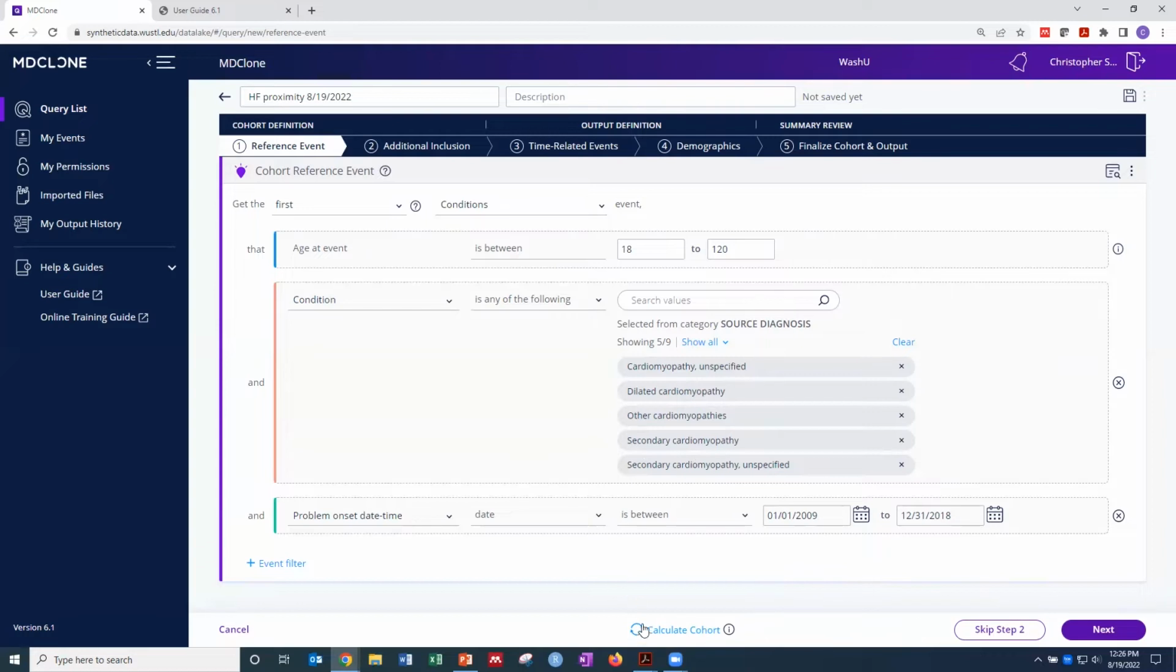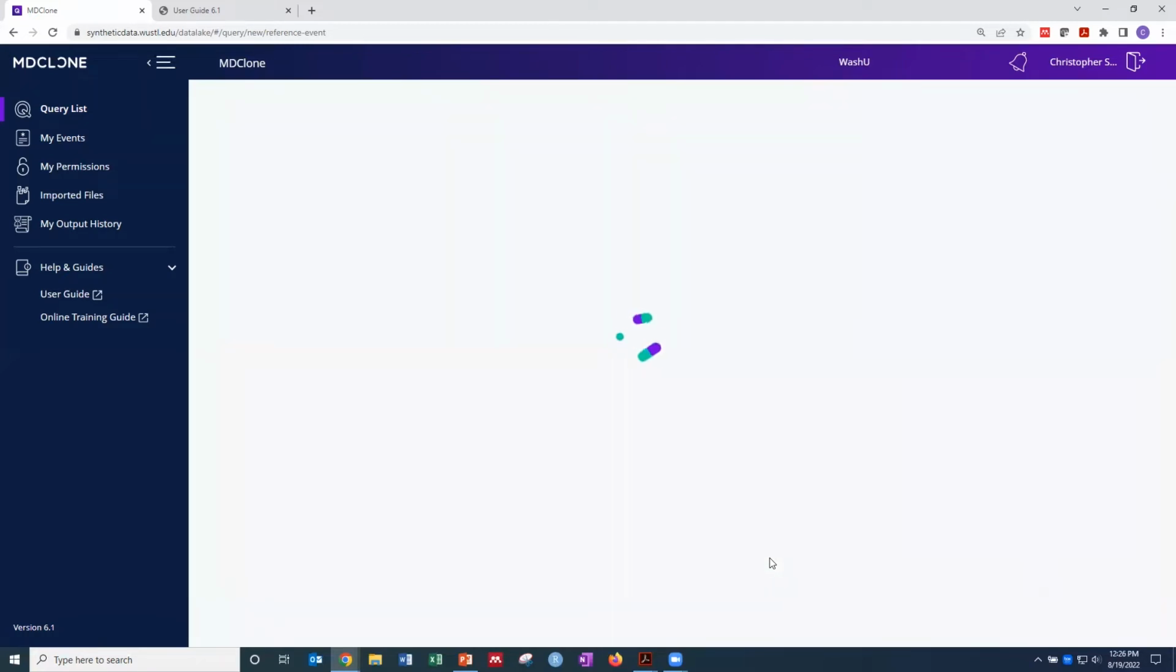And down here at the bottom, anytime as I'm working through this, I can go ahead and select calculate cohort. And it's just going to tell me how many rows I've got just based on these search criteria. Well, actually 3 search criteria because I have 18 to 120 here listed for age. And hopefully we get an answer soon. But as this is thinking, please feel free to type any questions.